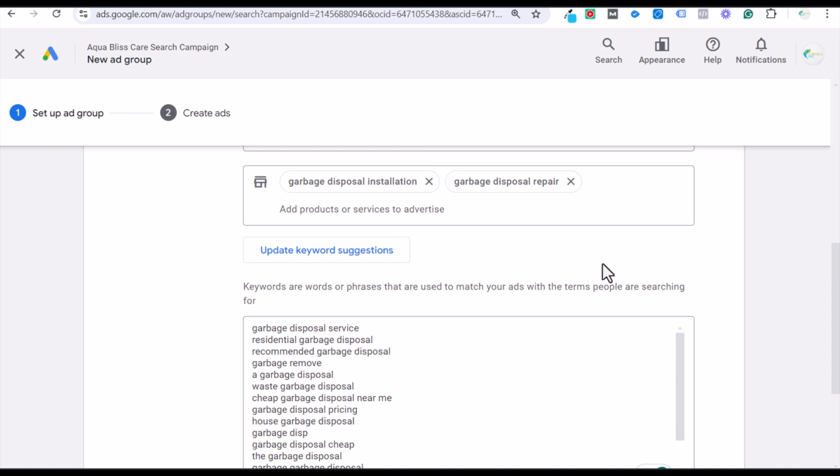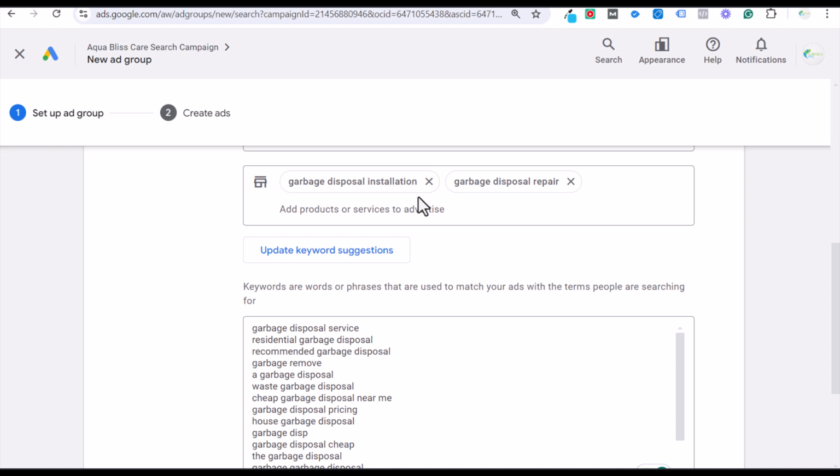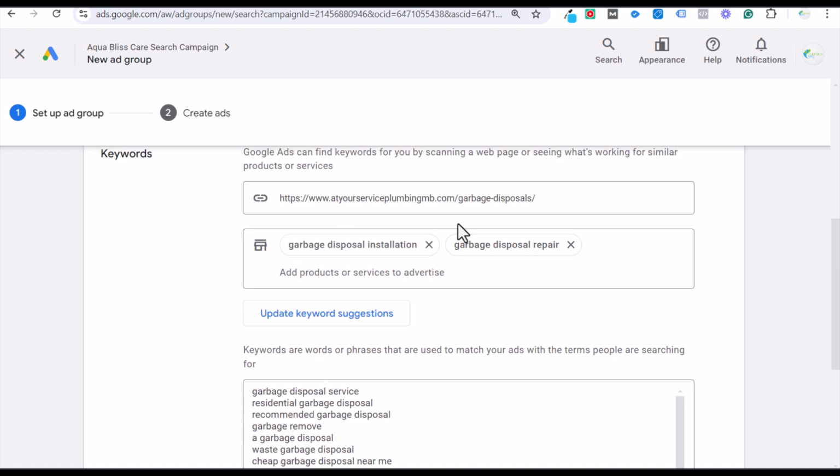If you take one thing away from this video, it's search intent. And Google will tell you what the search intent is based on the ads that are running for whatever it is you're targeting. There's one other way we can look at search intent. I will do that right after this one. So garbage disposal installation, garbage disposal repair.